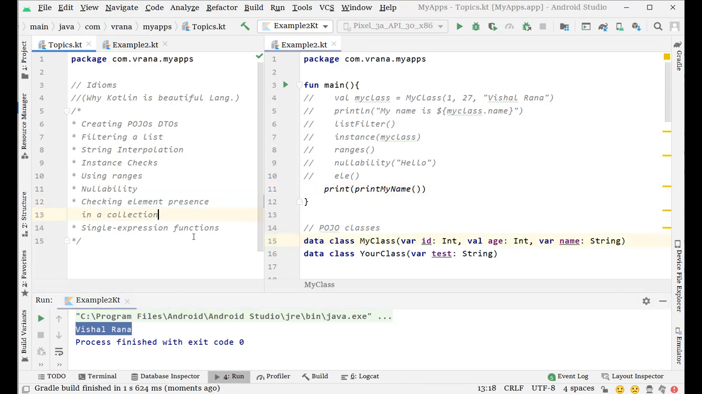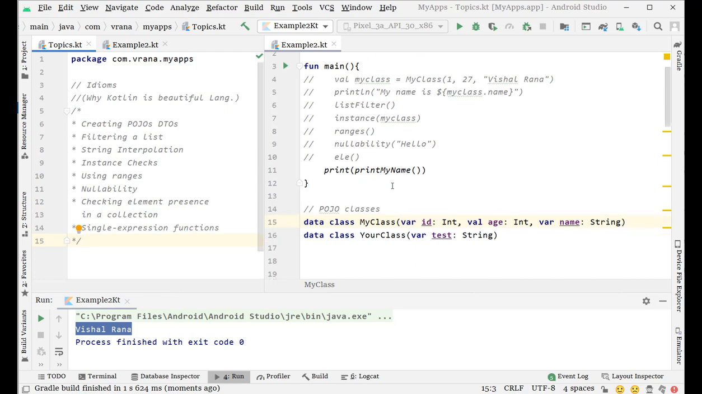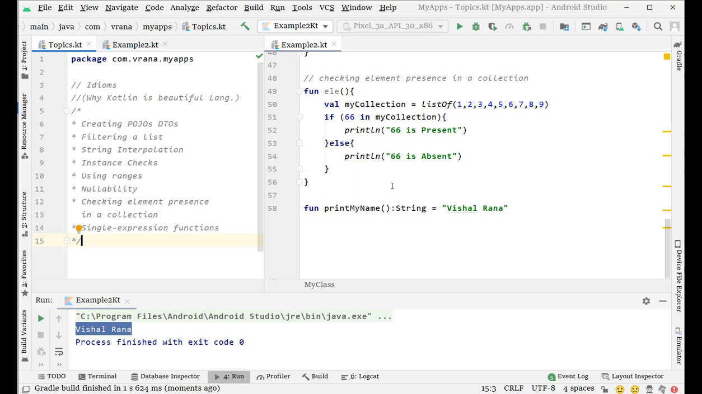So these are a few beautiful features of Kotlin. We covered all these points with practicals.